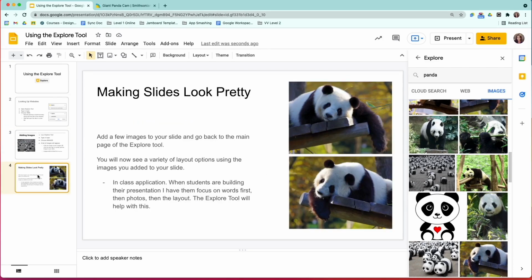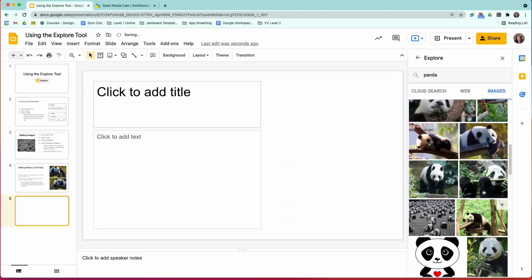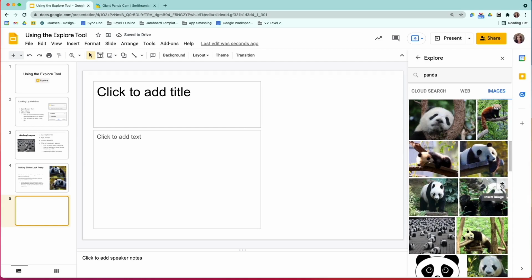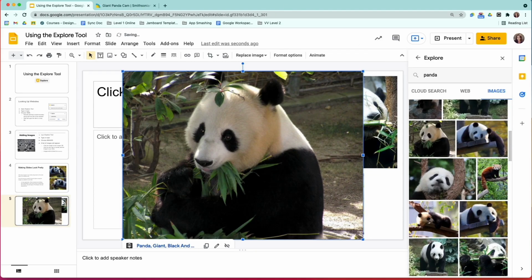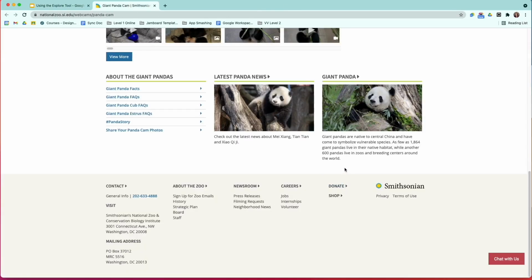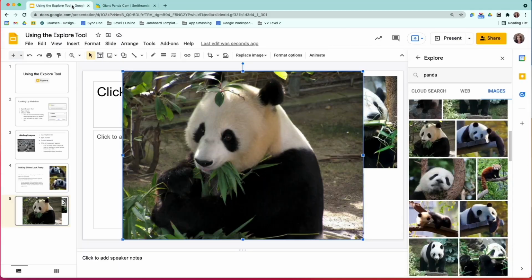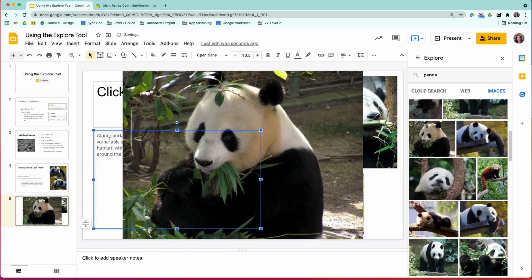The last feature is using Explore to make slides look pretty. We can utilize the Explore tool to make designing our slides really simple. To show you how to do this, I'm actually going to add another empty slide here. I'm going to add a few pictures, and then I am going to grab just some text here from this website so you can kind of see what happens once I start adding text and pictures, right?